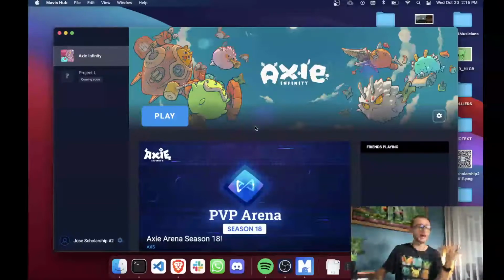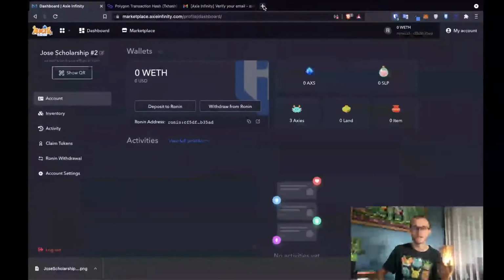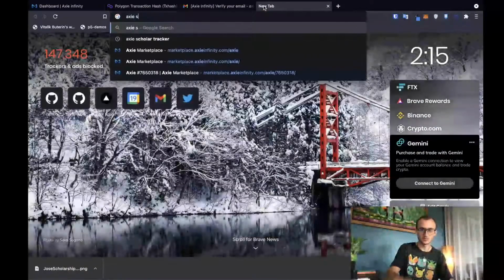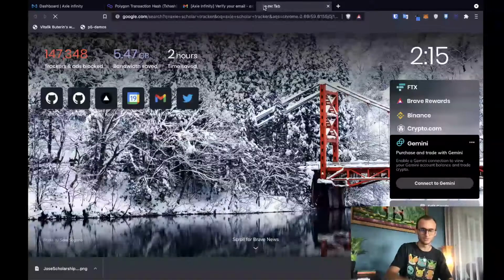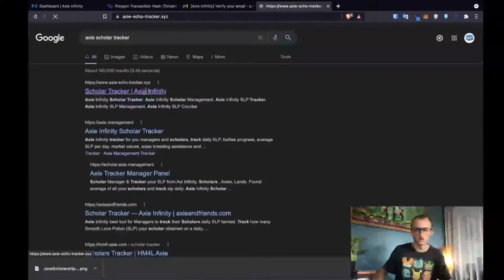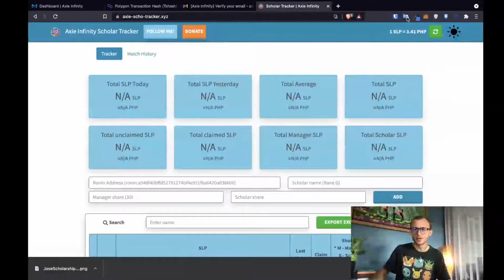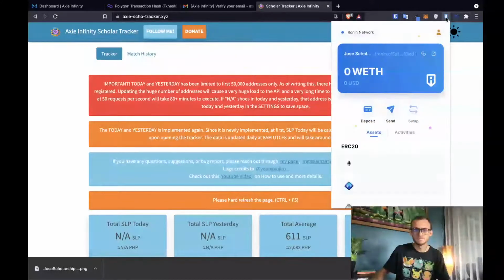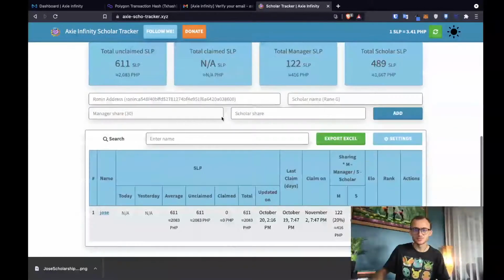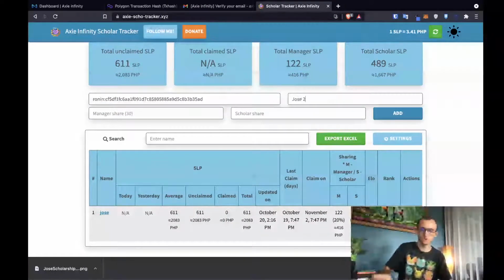But as you play the game, you might start to wonder, okay, how much have I earned? To get that, I look up Axie Scholar Tracker. And this first link is the Scholar Tracker. At that point, all I have to do is copy my scholar's Axie account and paste the Ronin address. I'll name this one Jose 2. And the manager's share is 20%, which means the scholar's share is 80%.